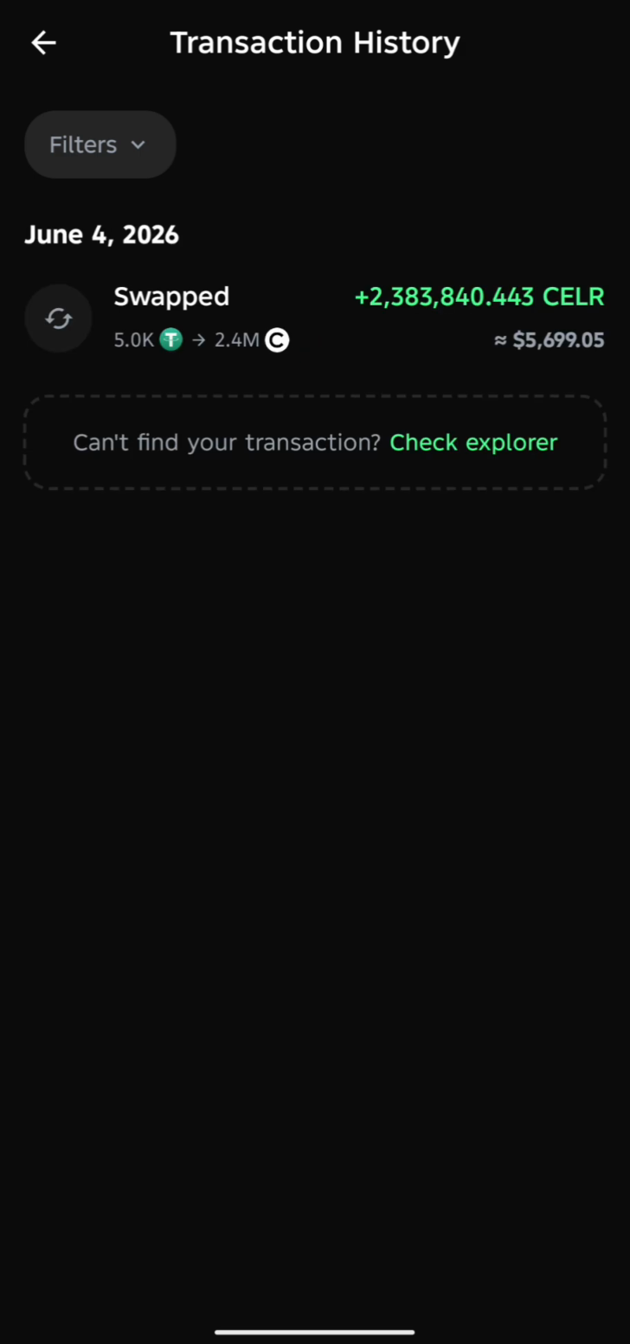Now we can click on this Celer token and click on the activities, so we'll watch the transaction history, and as you can see here, we have 5K for 2.4 million Celer tokens, and this turned out to be about 5,699. So this was an easy win of 699 USD in less than 5 minutes.